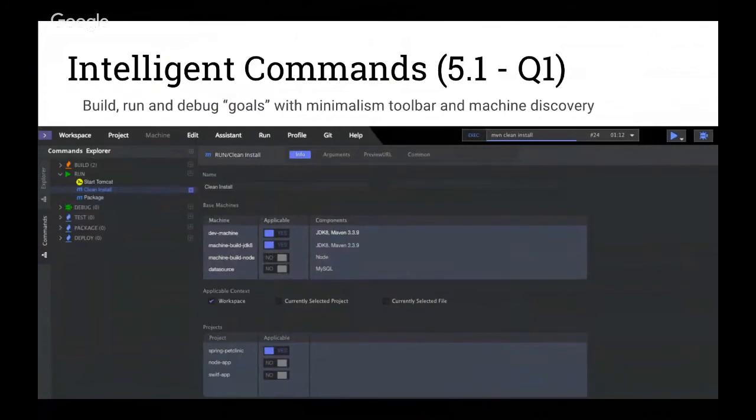Also coming, very important, is intelligent commands. For those of you who have been really keen, if you go into our GitHub issues list and take a look at the epics, there is an epic in there called Intelligent Commands, and it's been floating around quietly for about 2 months now. And Intelligent Commands are an important contribution, which is going to allow you to define build, run, debug, test, packaging goals that are things that will achieve an objective for the end user.